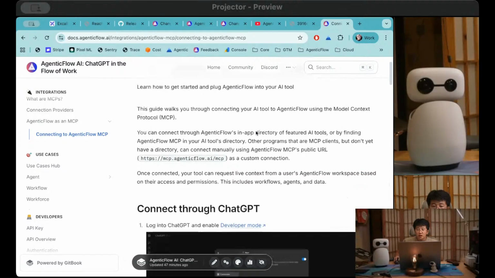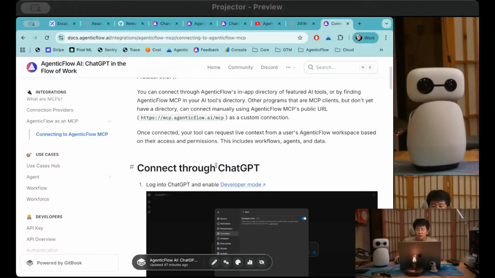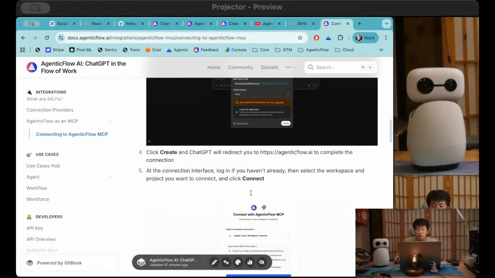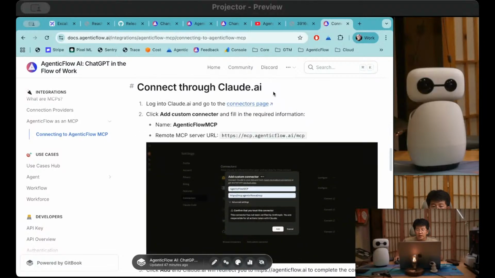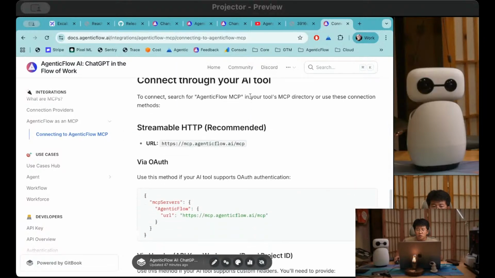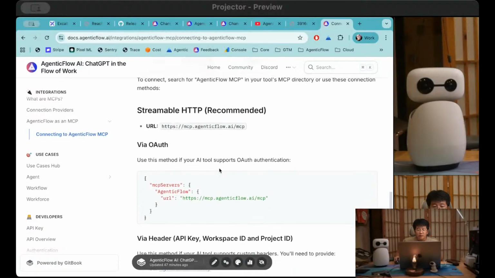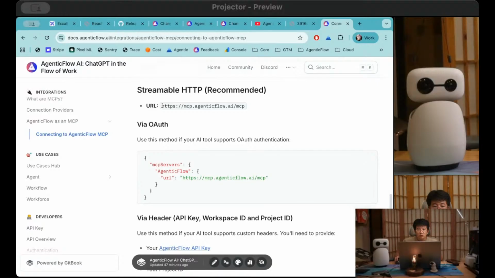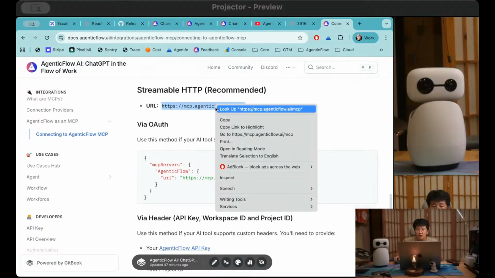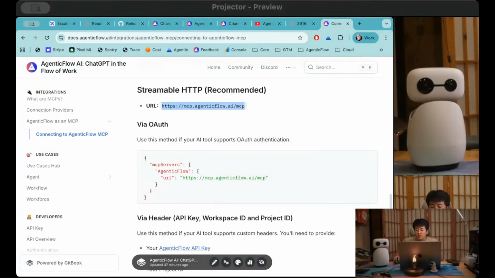So this is the detailed page that instructs you how to connect through ChatGPT, how to connect to Claude.ai, and also other tools, for example other MCP server clients, not only the official tool. For example, you just need to know that this is the URL you need to ensure. So you can copy this URL and then go into your choice of development.